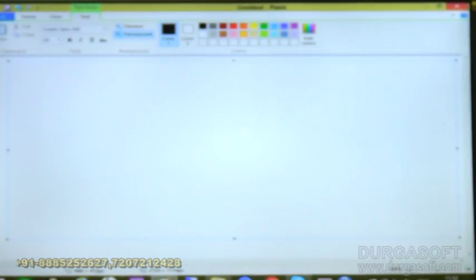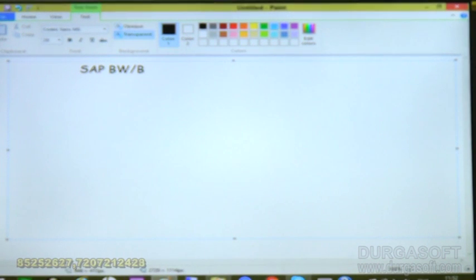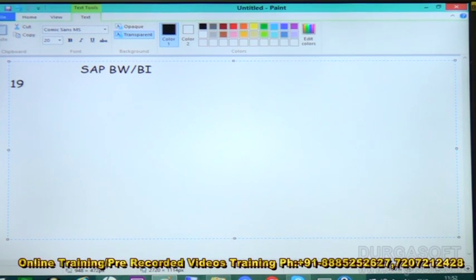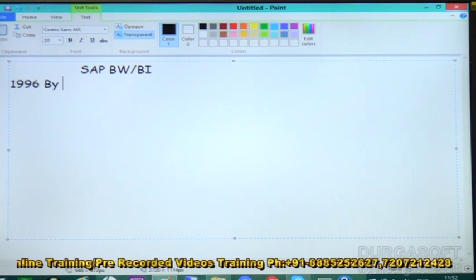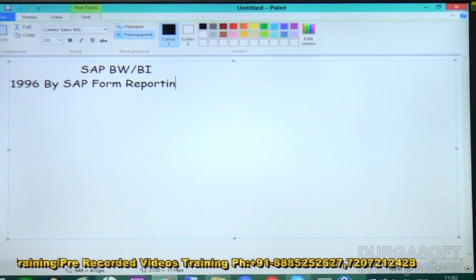When you talk about SAP BW, previously we called it BW, now we name it BIW or BI, business intelligent warehousing or business intelligence. It's kind of a reporting tool. It behaves like an ETL tool, and it behaves like an extraction tool also. It was introduced in the year 1996 by SAP for reporting purposes.